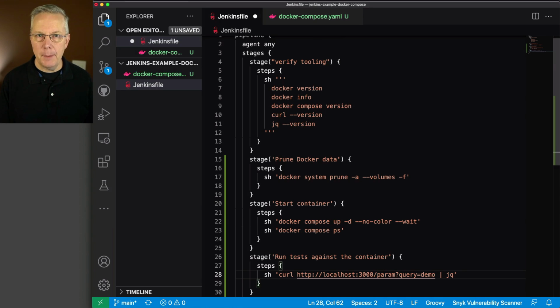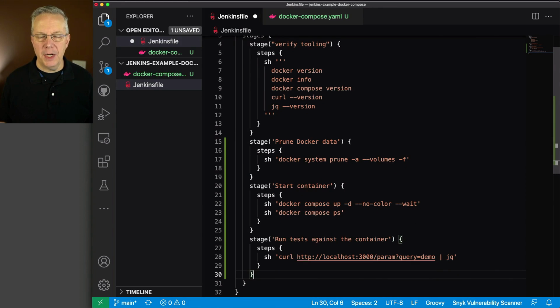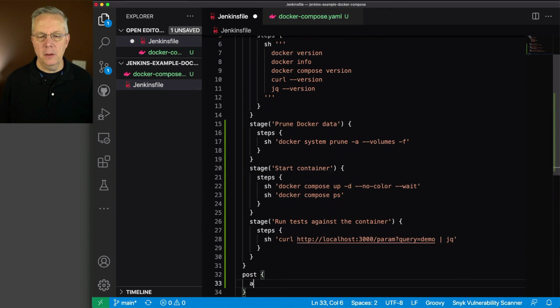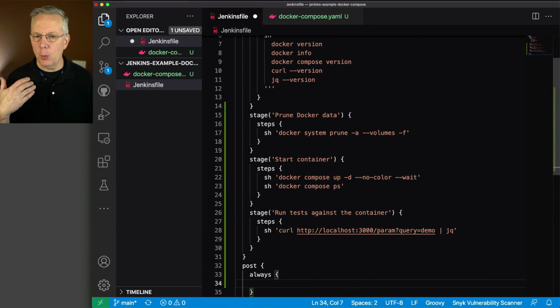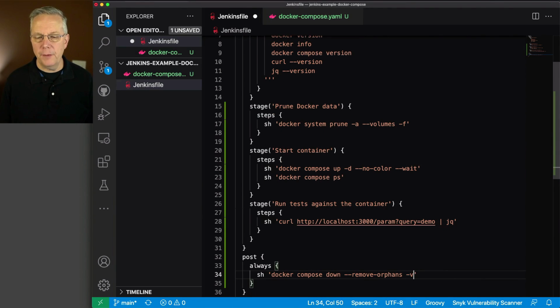Now, since I ran the up command, I also need to run the down command. But I don't want to run the down command in a stage. What I want to do is put that at a post level always, because no matter what happens, whether this passes or fails, I always want to go ahead and force a down. So I'm going to say sh, and then say docker compose down. I'm including --remove-orphans, and I'm also, with the -v, removing volumes that are left behind. So I could have run docker system prune again, but I decided, at least for this example, to show how to remove items when things go down. And then finally, just to verify that everything is down, I'm going to run docker compose ps.